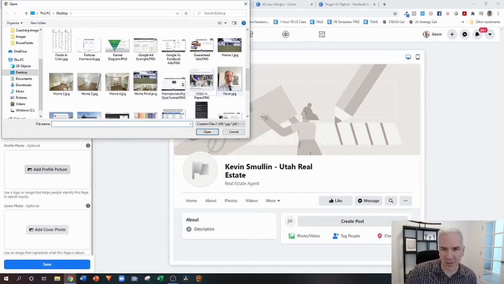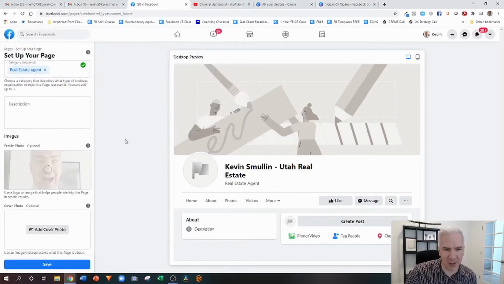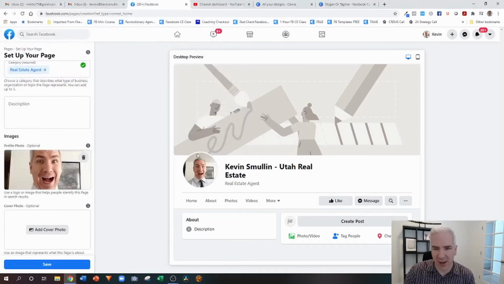So in the interest of time, I've already got one ready. I'm just going to go ahead and fire that up, and you can now see that. The cover photo is this long rectangular image that's going to show right here. And so the strategy that I like to use for the cover photo is to put some arrows, because right here there is a call to action button and we want to drive people's attention to that.